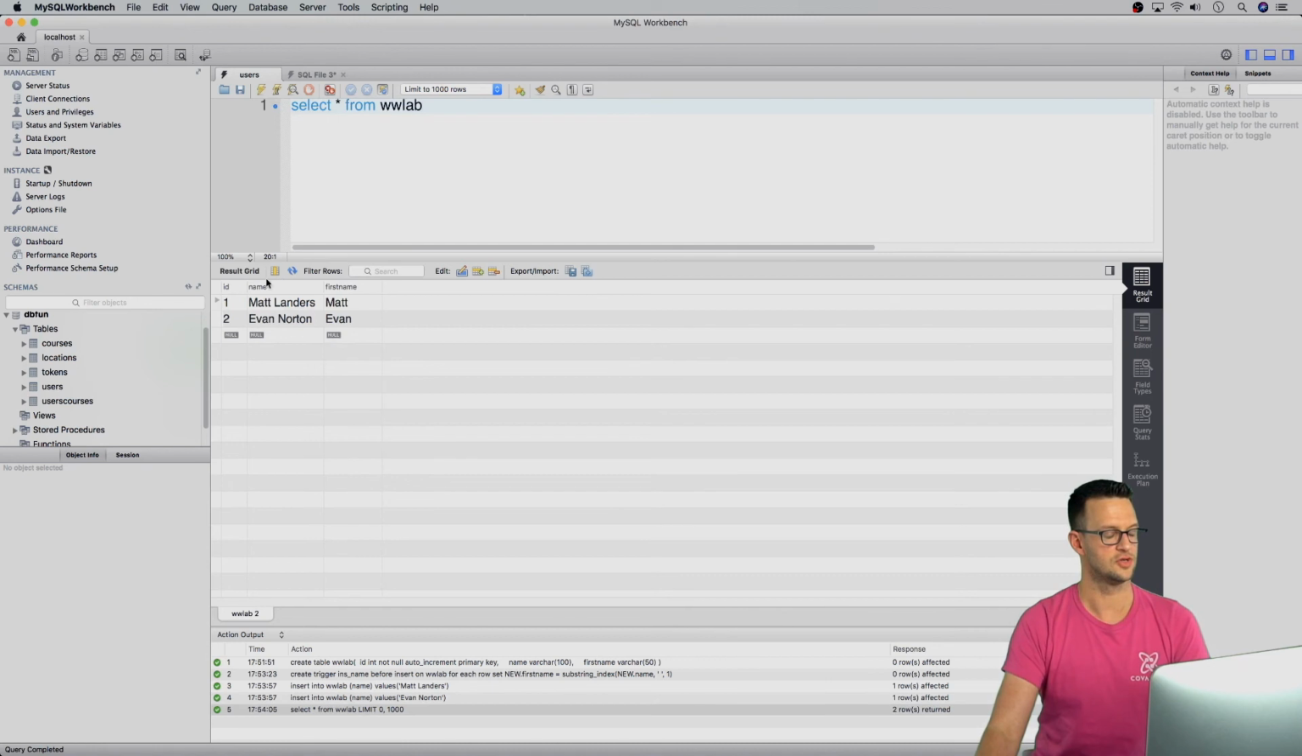And there we go. So we inputted the name, and that trigger fired before the insert and put the first name into the first name column.